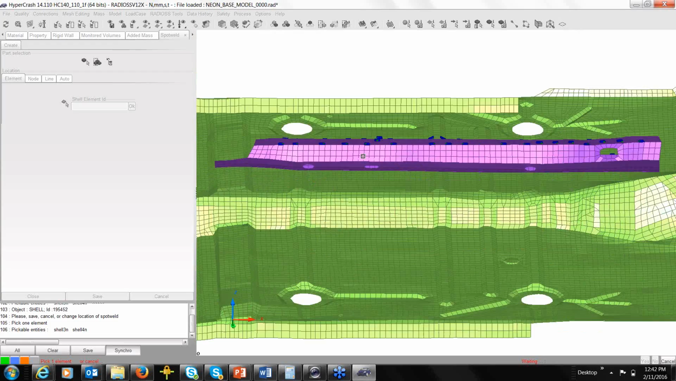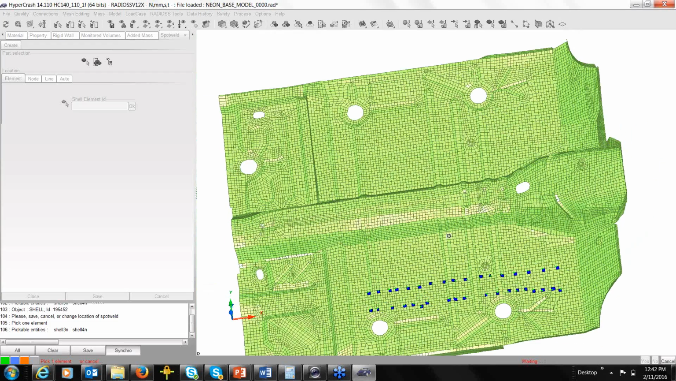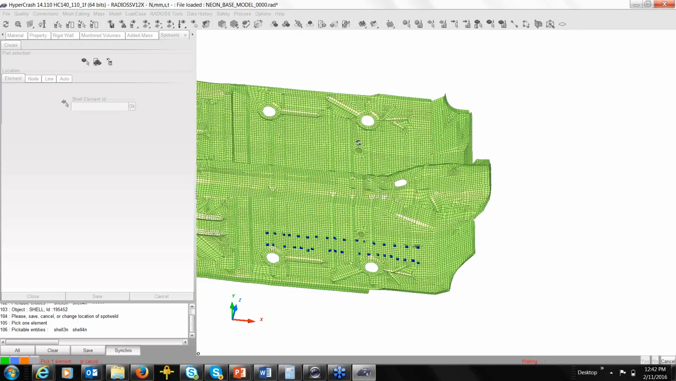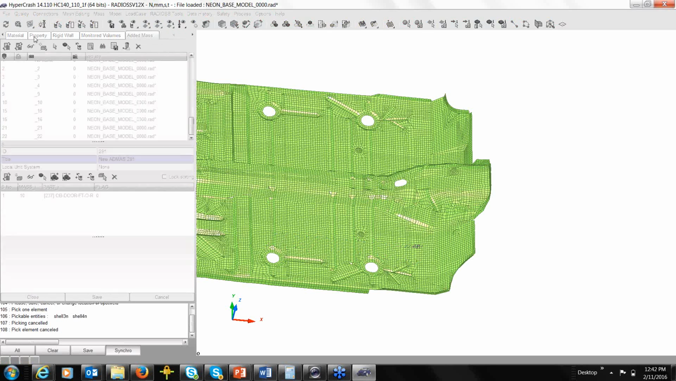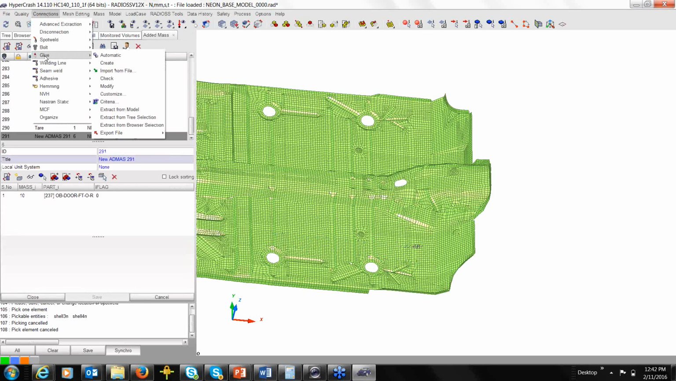That's how you spot weld the whole model. You can spot weld everywhere you think you need a spot weld. Okay. Besides spot weld, we also have glue. Glue is the same scenario as spot weld. The only difference between the glue and the spot weld is the stiffness. Glue is a lot softer than the spot weld.